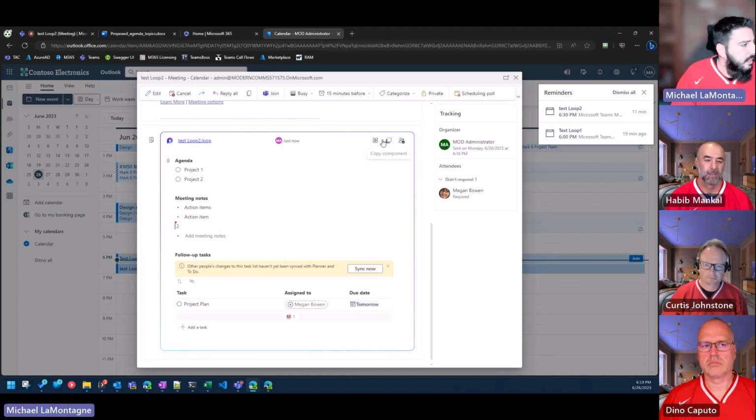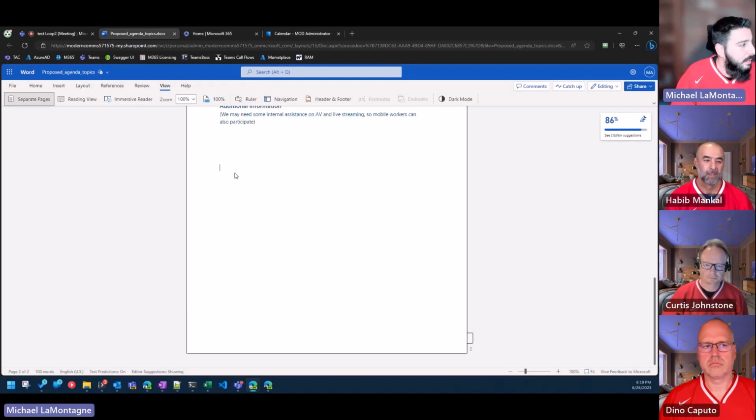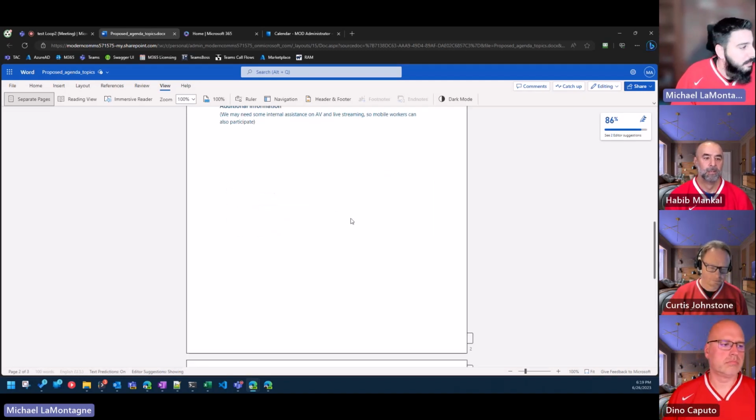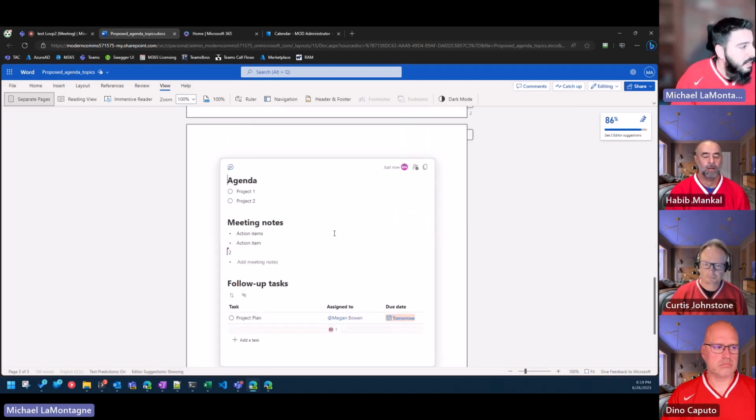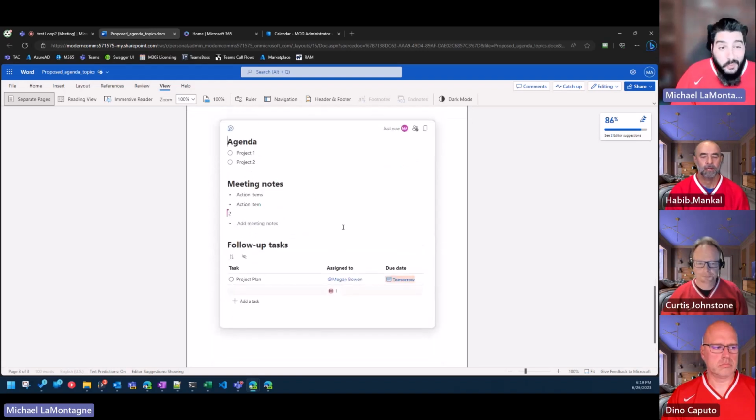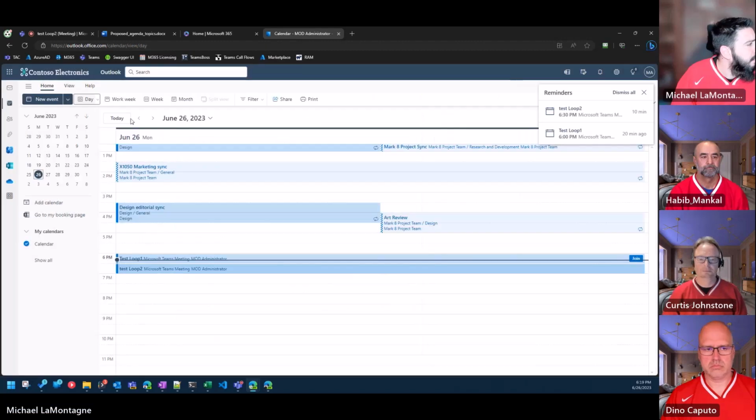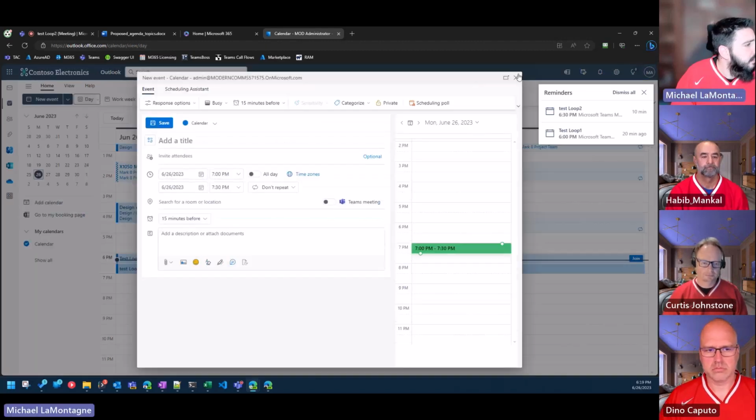You can also take the component, copy it and put it in other locations. It could be embedded in a Word document, so maybe you have a document that you're working on as part of the project, and you can have the meeting notes embedded in the document. It works in an Outlook item. So if you created an email, oh, sorry, that was an event.